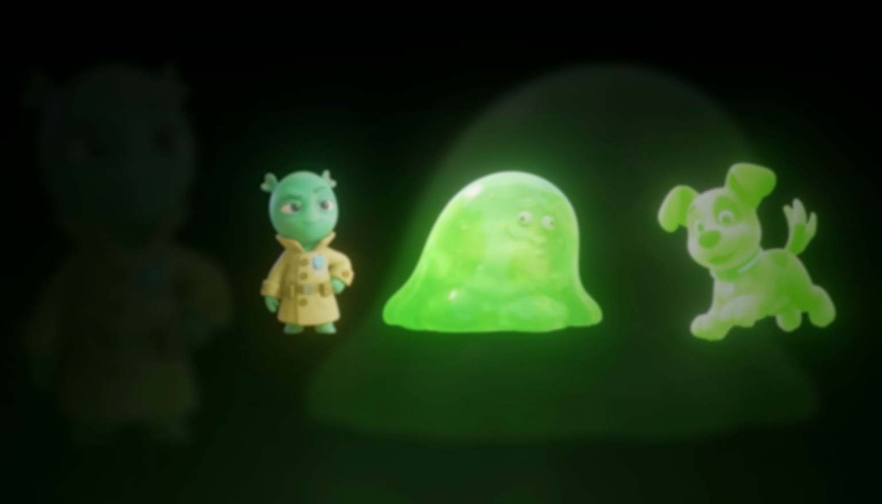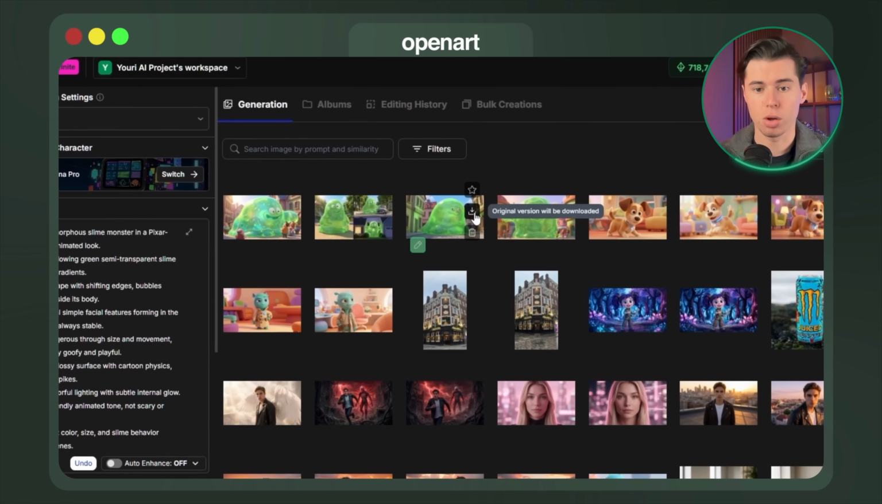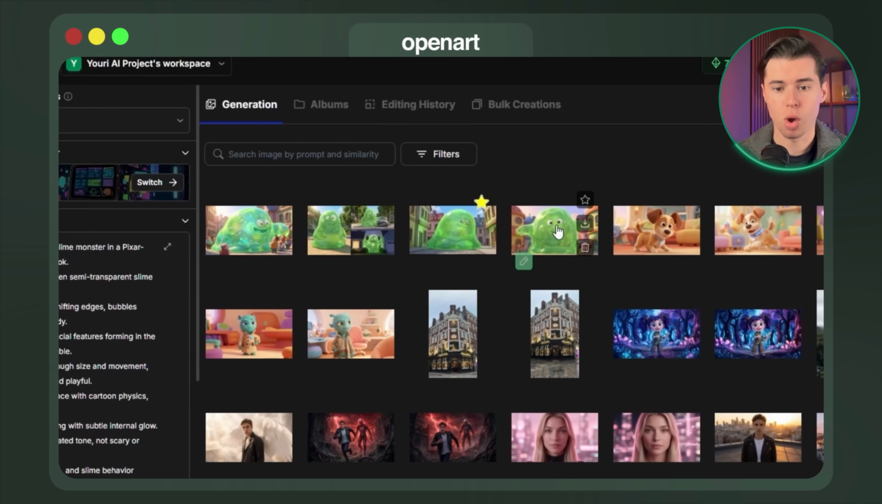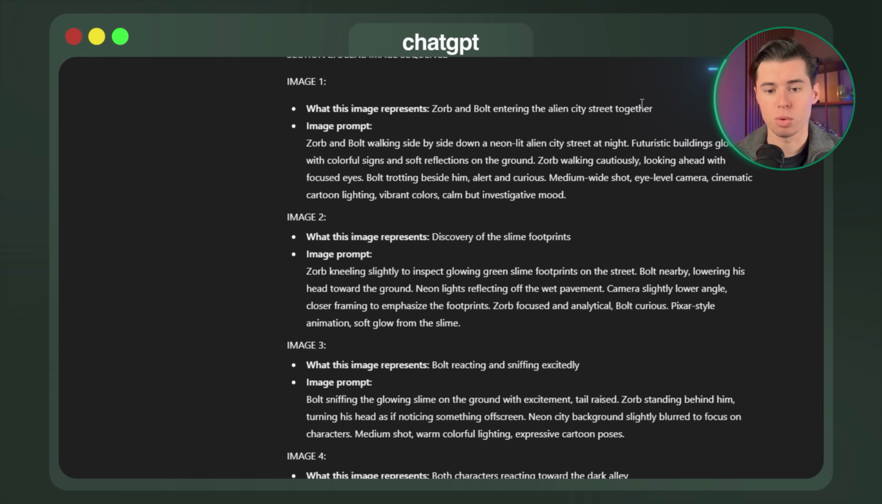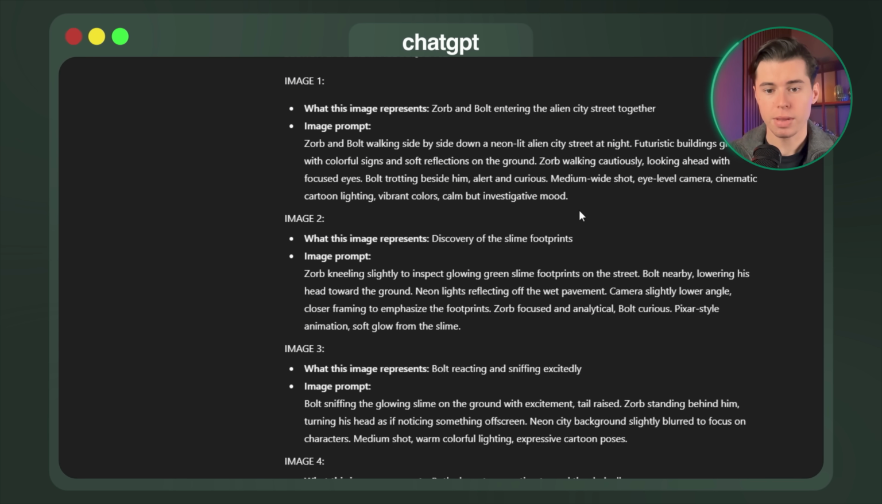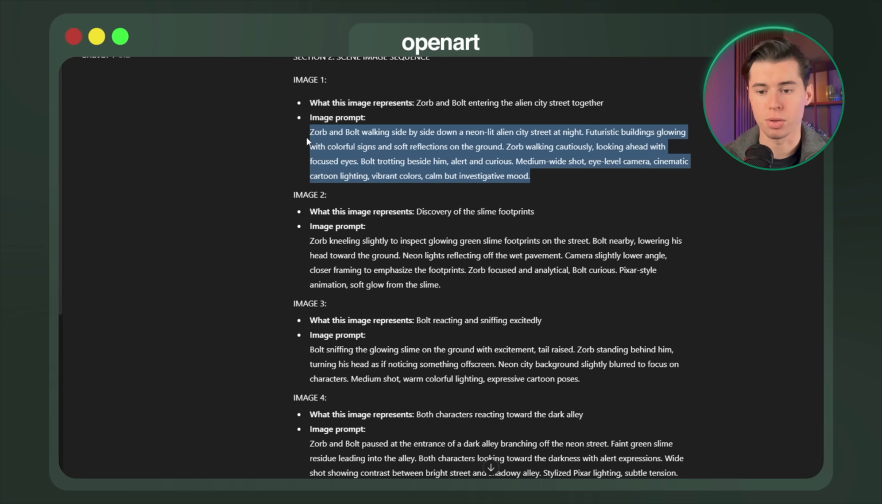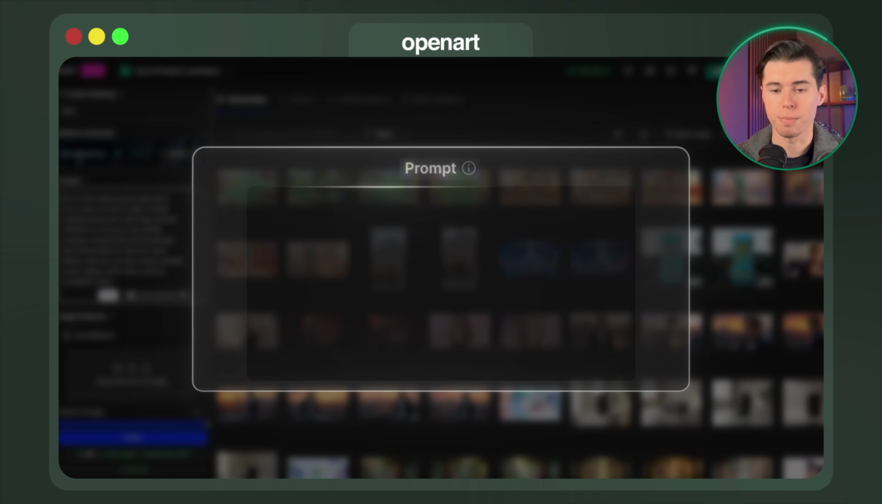With that, we now have all of our characters. You want to either download them or just save them right here in OpenArt so you can easily find them later. Once you're done with that, we actually want to start generating the scenes. So going back to ChatGPT, you can see it tells you both what the images will show and the exact prompts to use. This is why the template is so powerful. All the prompting is already taken care of. For the first scene, we're going to copy over the prompt and paste it in.